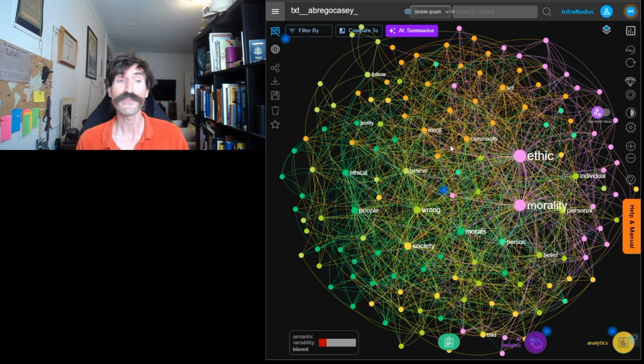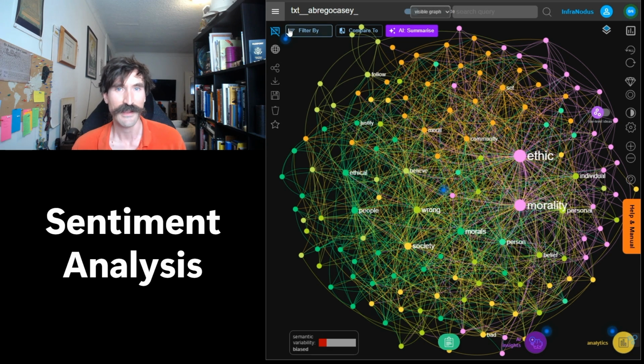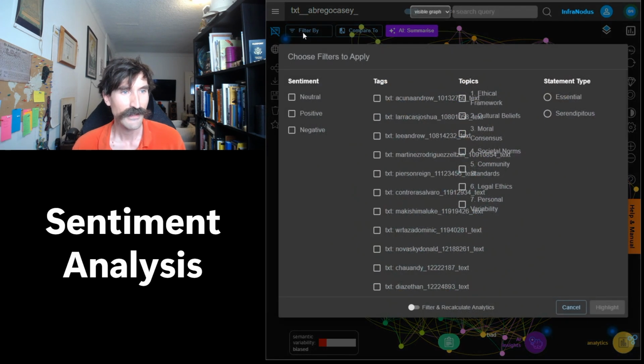That being said, Infranodus is a very powerful tool and has many features that can greatly enhance our analysis of this data. Allow me to show you one more interesting trick that I have learned while using Infranodus in my classroom. Let's go to the upper left-hand side of the screen and click Filter By. This gives us a wide range of categories with which we can filter the graph. Let us choose the first option listed under Sentiment, Positive.